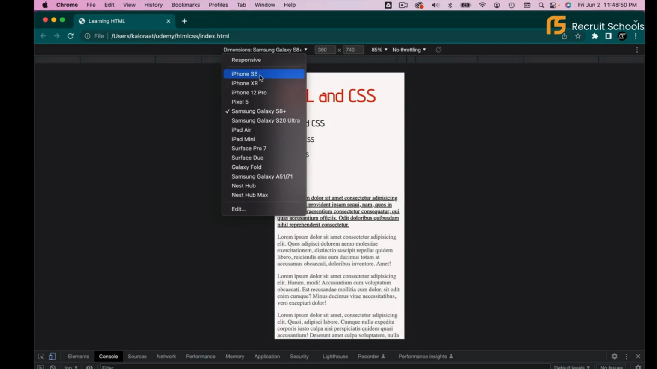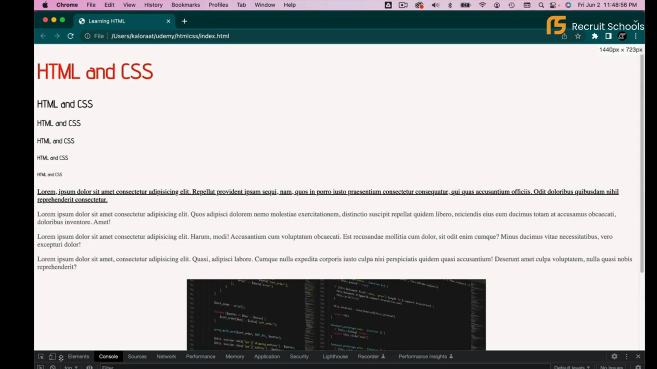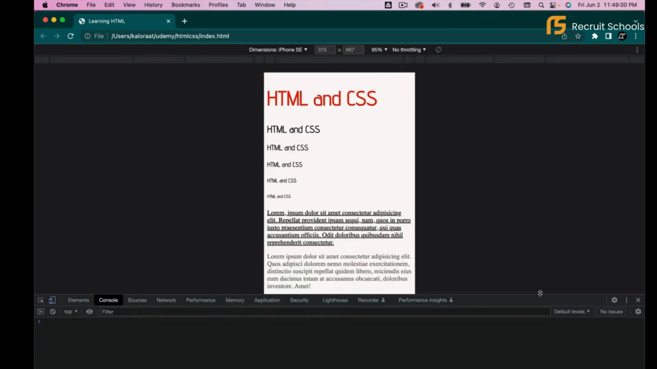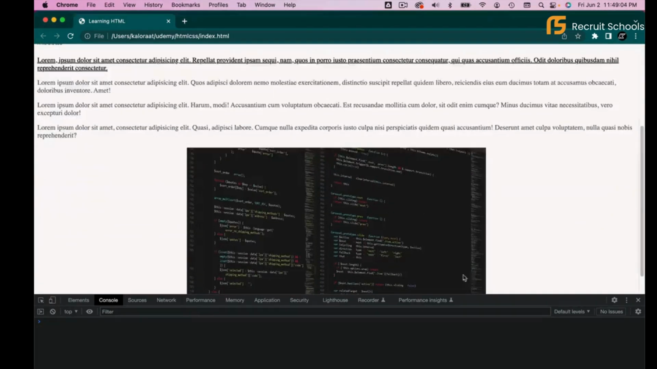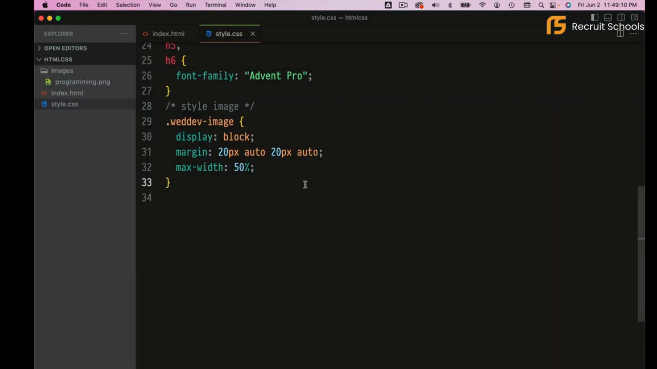On iPhone, that's how it would look. So you can use this to quickly toggle between different screen sizes as well. So on a small screen we want it to have full width. At the moment it is only taking 50%. So you can come here and write a media query.